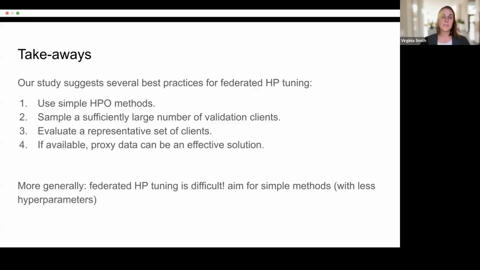And if you don't have the ability to do these things, then what we found is that proxy data could potentially be an effective solution. And I think this is another area where there are some interesting open problems to be solved, in terms of making this idea of transferring hyperparameters from one data set to another more rigorous, and understanding in what scenarios this can be effective.